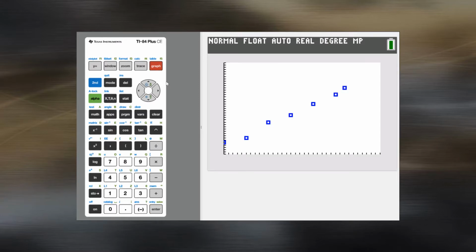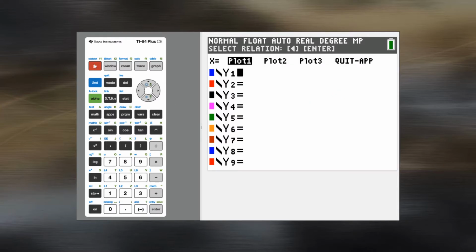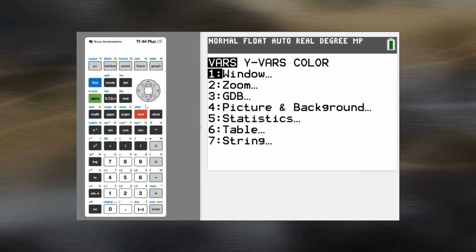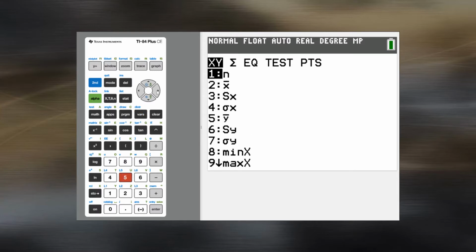So let's take a peek at my data again. Now I want to get that line, that equation, into this graph. So I'm going over here to y =, and I'm going to put my cursor over here. This time I'm going to hit the vars button. It'll light up in red when I hit it. There it is. Now I'm going to Statistics, option 5, and I say I want to enter an equation.